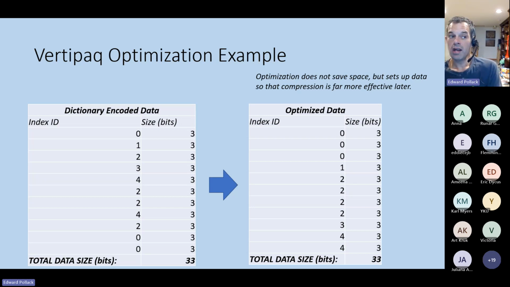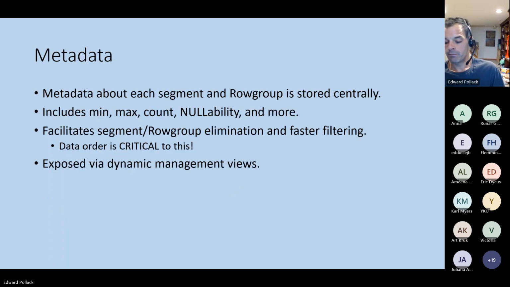It's ordered. Now note, this does not save any space. Optimization like this, whether it's Vertipaq optimization or V-order optimization in Parquet or whatever, is not going to save you any space. It simply reorders your data so that later on you can save space.